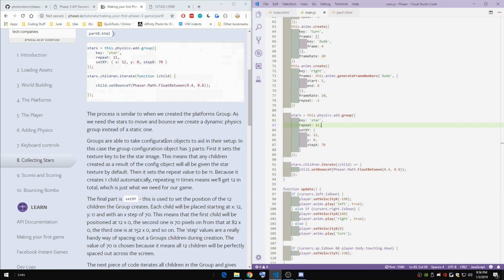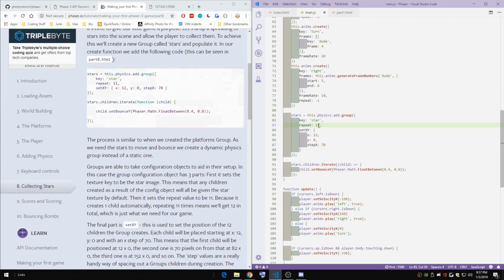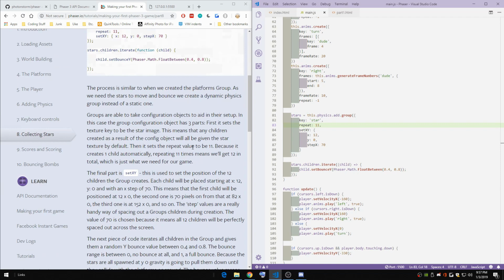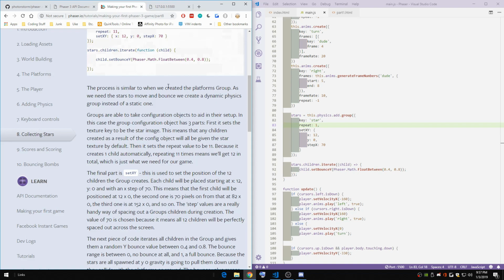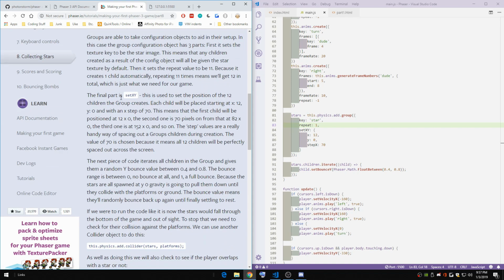Okay. Groups are able to take configuration objects to aid in their setup. In this case, the group configuration object has 3 parts. First, it sets the texture key to be the star image. This means that any children created, I don't know what is going on. Oh, it's creating 11 stars. So if we had 1, then we'd have 2 stars. Oh, we'll get 12. Okay. The final part is set XY.